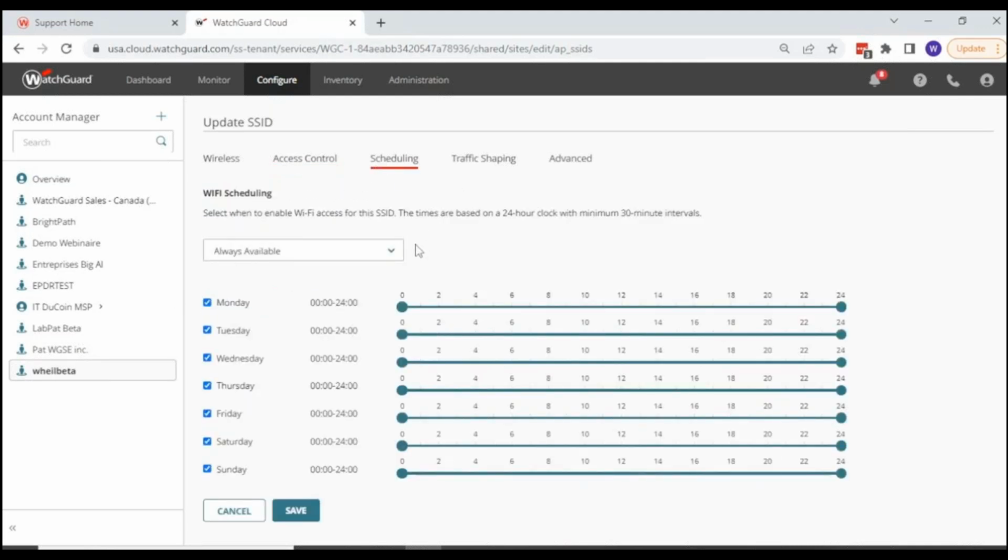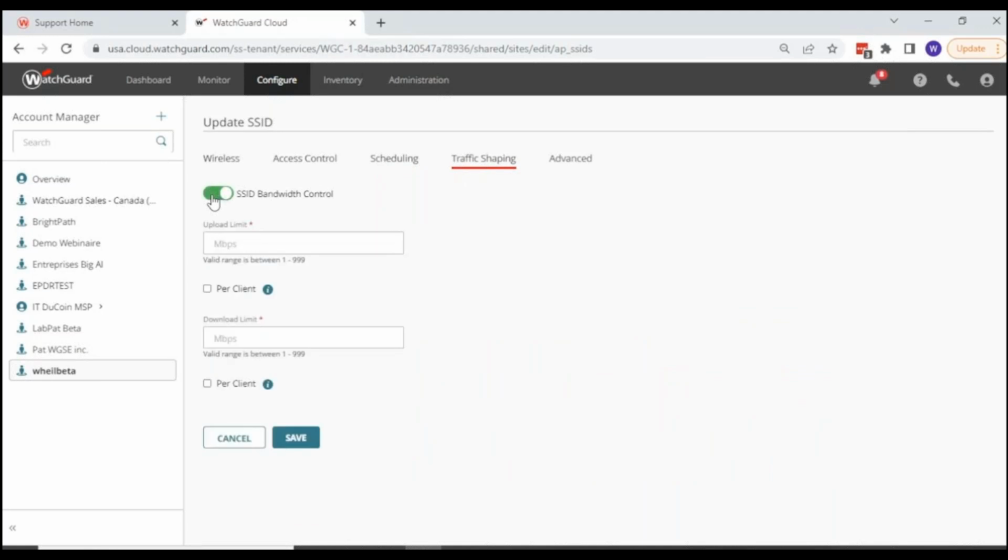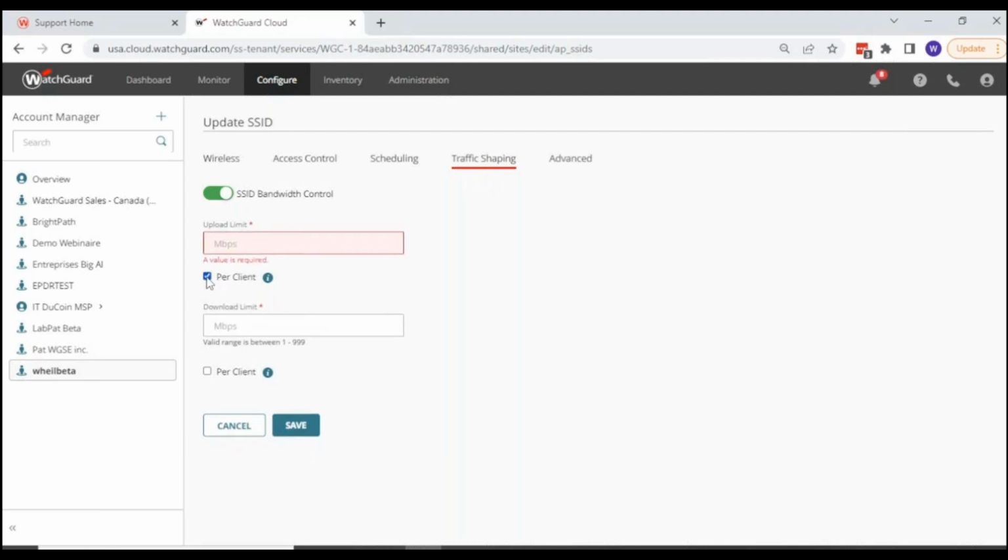Scheduling, which we talked about before, is when to turn the specific SSID on or off. Traffic shaping, so you can have the SSID bandwidth control in here. You can limit the upload limit. You can do per client if you want, and a download limit, in total or per client.